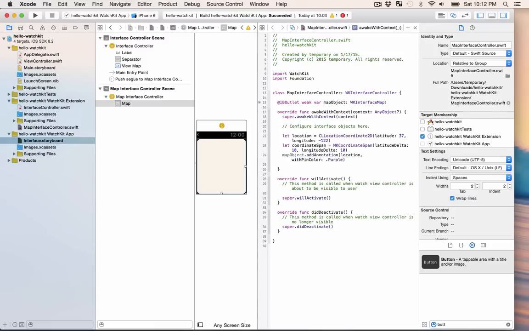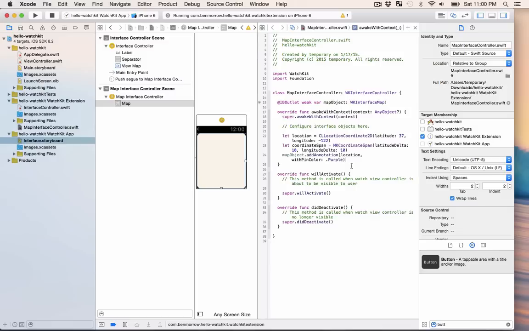Now you'll notice that what I'm doing is adding an annotation pin. In this case, I'm adding a pin that's colored purple. You could add an image if you wanted to. You don't have to use the default pins that Apple provides. Apple's design guidelines recommend using a purple pin if you want to show a single location. Also, you'd want to use a green pin and a red pin for the start and finish points if you're giving directions.